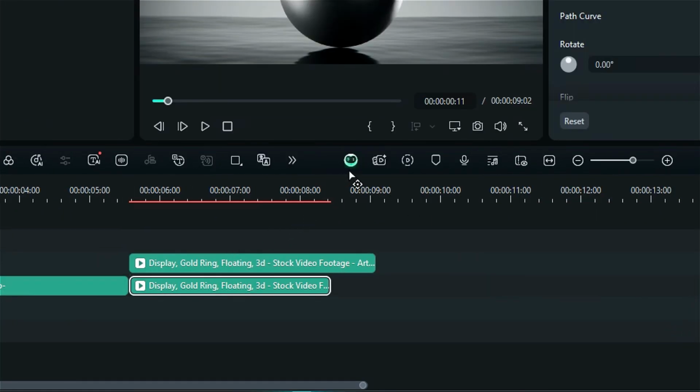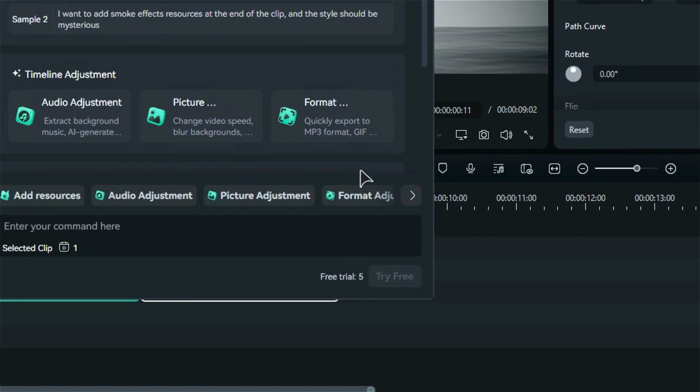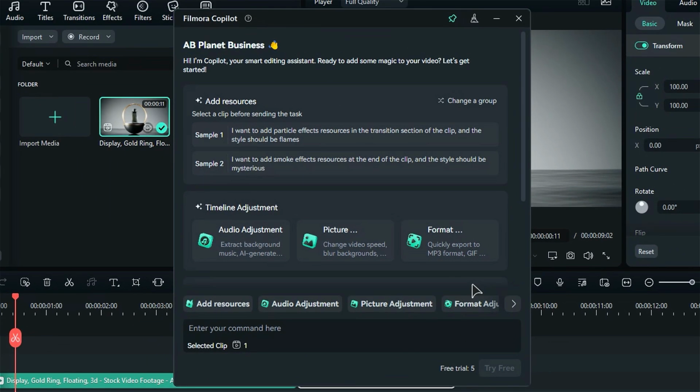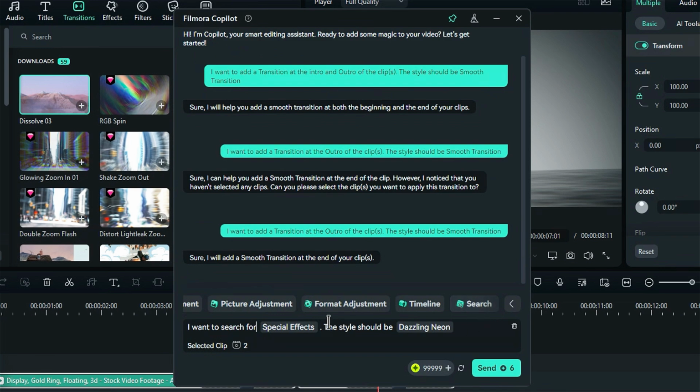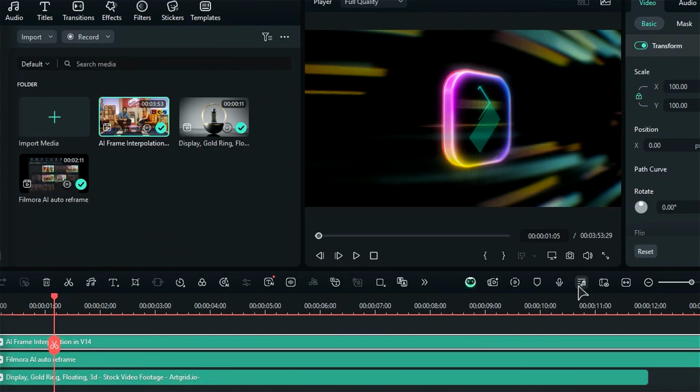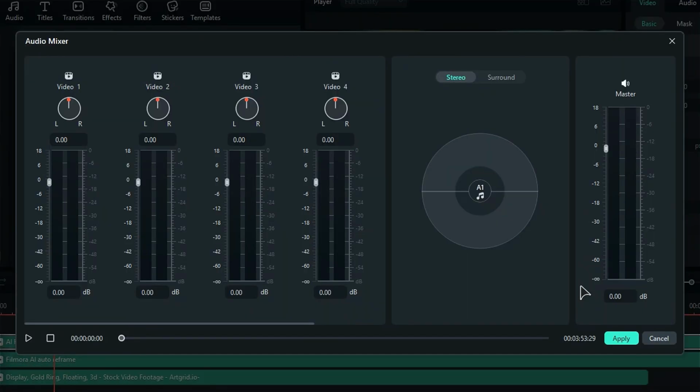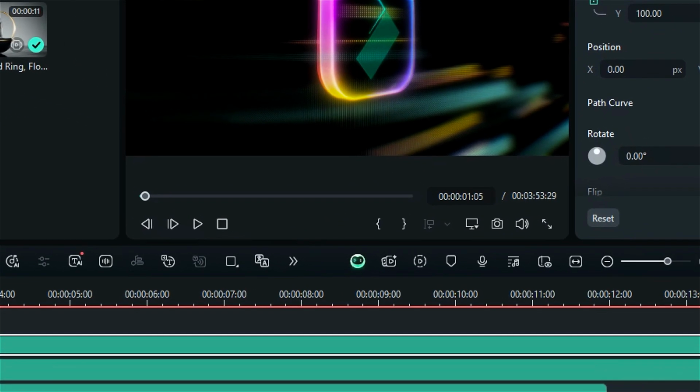One of the coolest features is the Filmora Co-Pilot, which makes your editing journey a breeze. It automatically adds transitions, helps you search for effects, and does so much more to lend a hand. Plus, you can play around with the audio mixer to adjust the sound for each track effortlessly. And if you want to get a quick look at your edits, you can switch to quick preview mode.